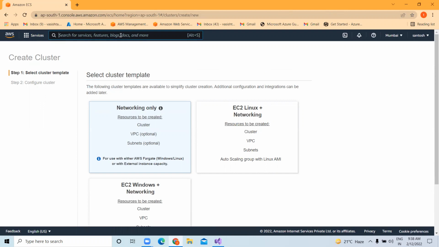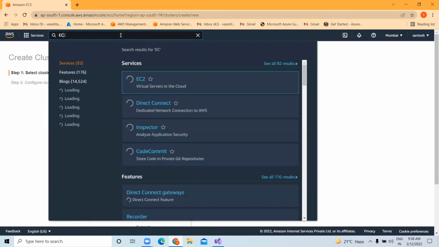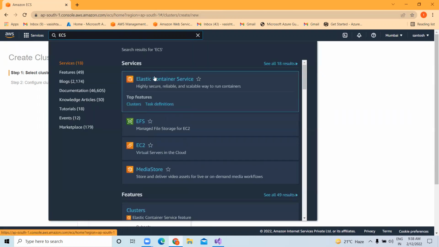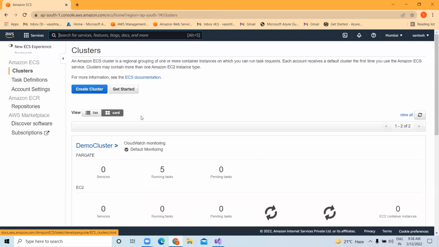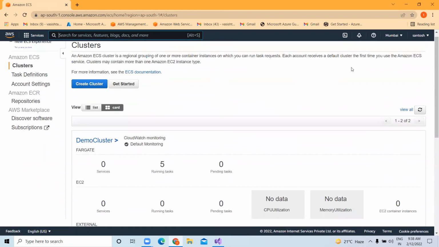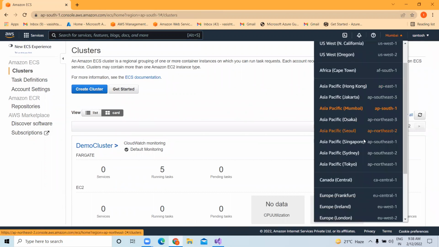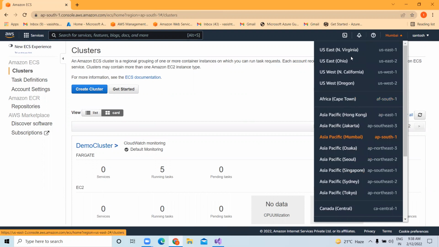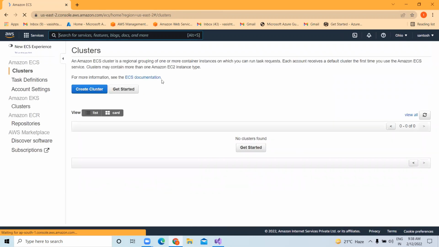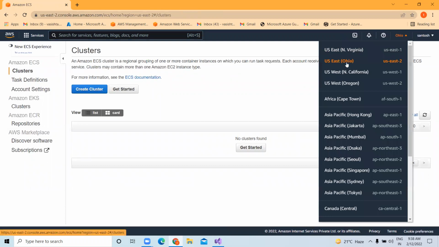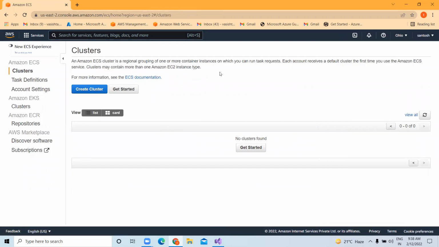Now in the Mumbai region, I'm opening the Elastic Container Services, ECS. Here also two clusters are there, and those are not good. So go and select another region. This is the second region, US East, right? Is there any cluster here? No. So create a cluster.